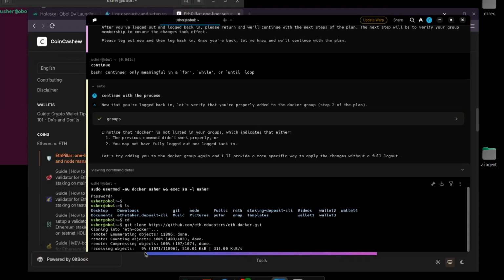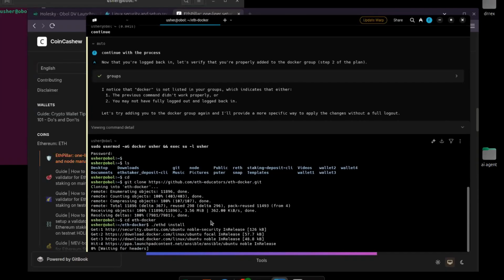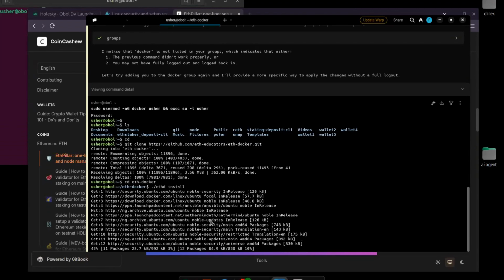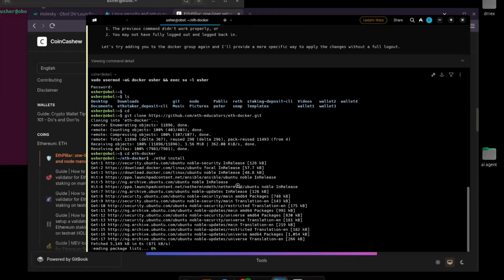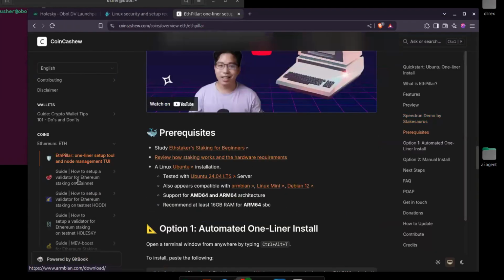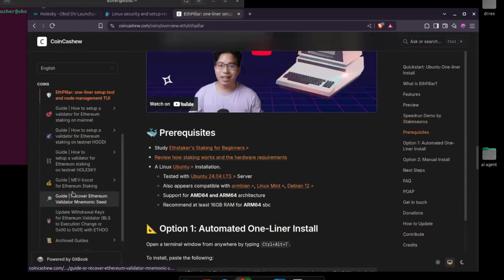So we have now told it to continue. This is the whole process. We should have this running, installing the node, configuring, and doing all that stuff for us. So using AI, that's just the fun of it. But make sure you do this manually so you understand how it works.